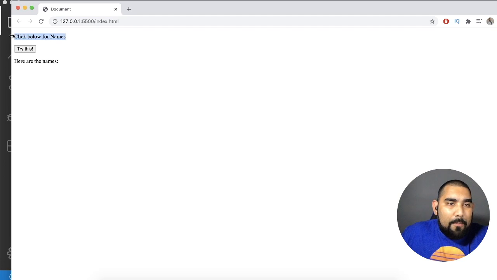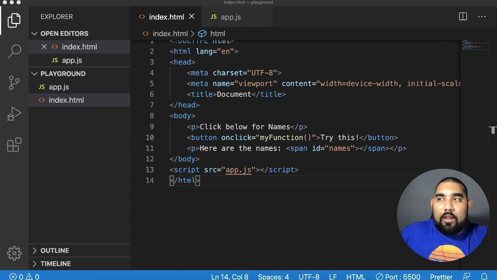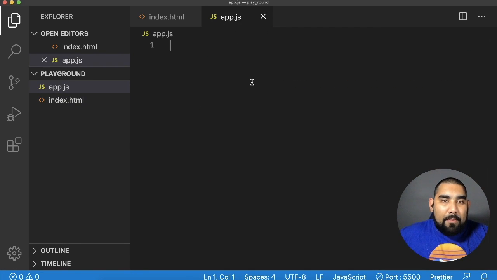So right now we have our P element of "click below for names." We have our button that when we press it, it will call the function of myFunction. And here are the names. And in this space here is where we will have our get element by ID added. So we're going to come here now and go to our app.js.